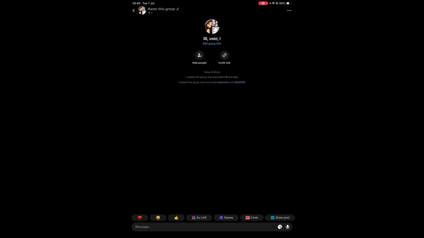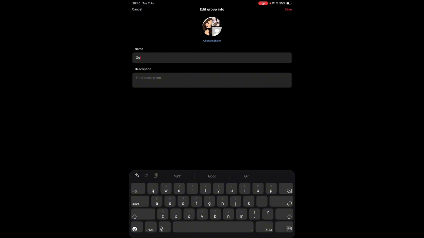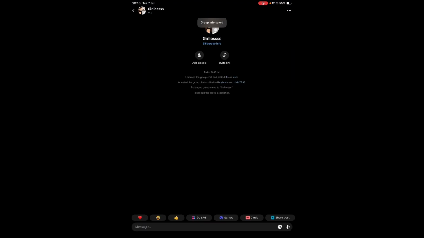Then after, select edit group info, which is highlighted in blue color in the top, and enter the name of the group that you want to. You can also enter a description if you like. Then select change photo, which is highlighted in blue color, and you can either take a photo or upload a photo for your group chat icon. And then select save from the top right, which is highlighted in pink color, and the group info will be saved and you'll be done.